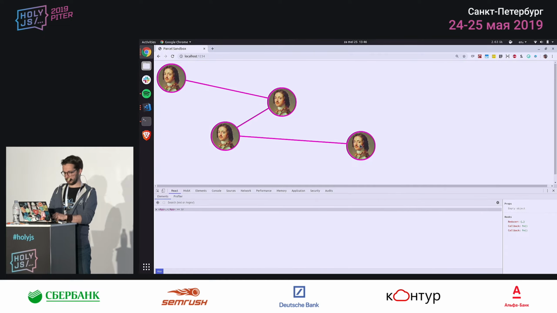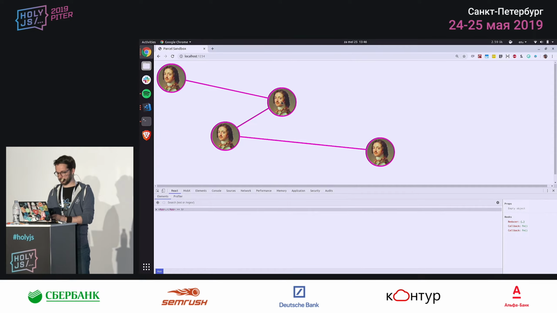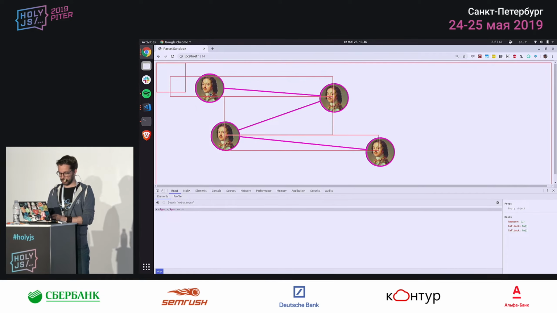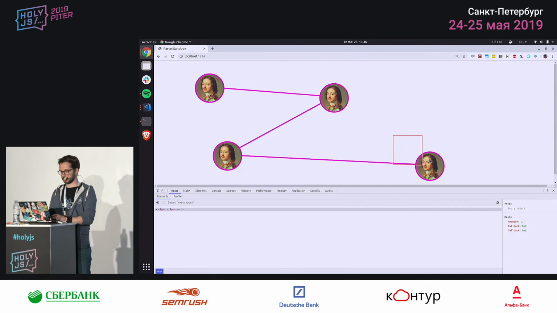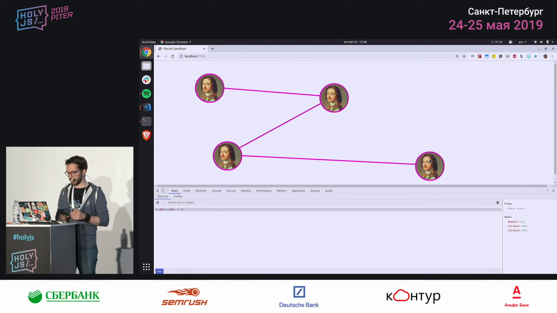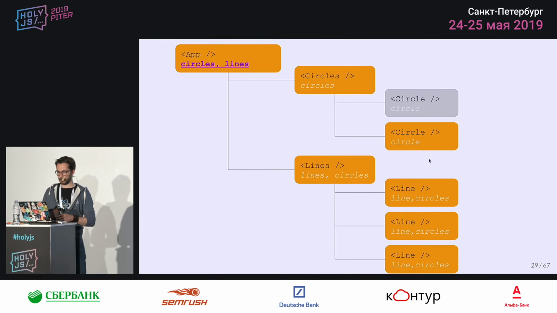And actually, I think this result is a little bit disappointing, because most of the application is still re-rendering. I mean, some things are not re-rendering, but most of it is. So all the lines are re-rendering on every drag. So let's check why that is the case.